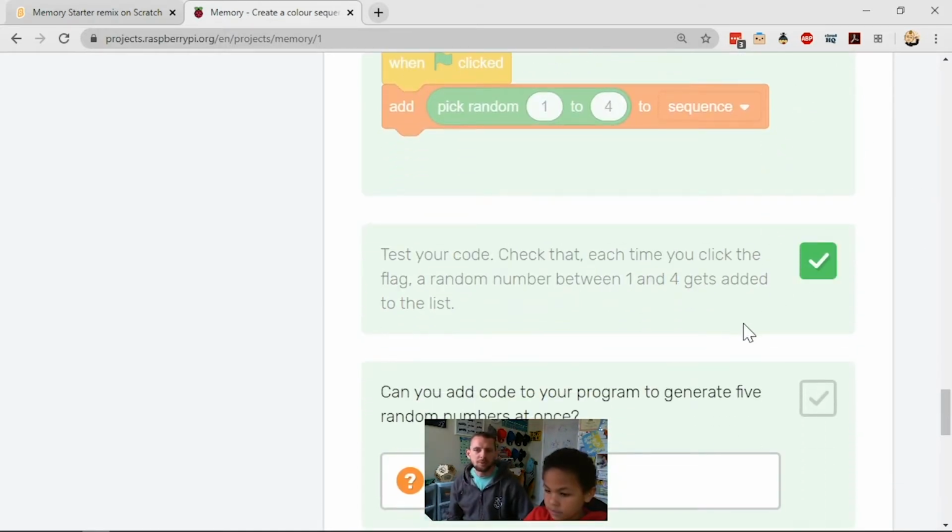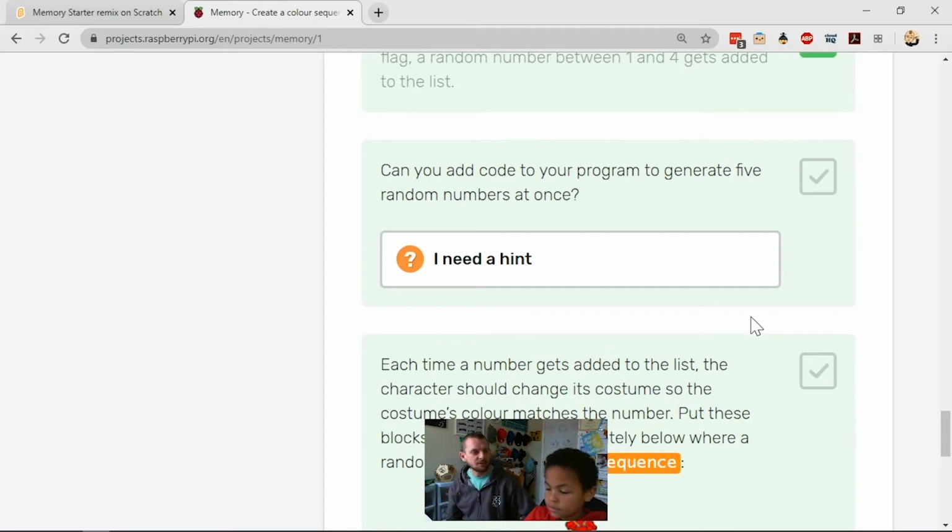And so now what we want is to add a bit to our code to have it repeat a number of times. We want it to add 5 numbers at a time. So what block would we need, do you reckon, to make it do something 5 times in a row? Repeat? Yeah, man. Let's go have a look. So go back to our project. We want a repeat block.